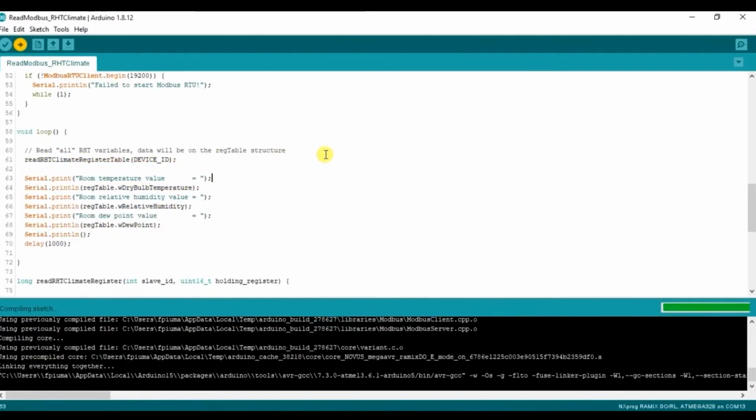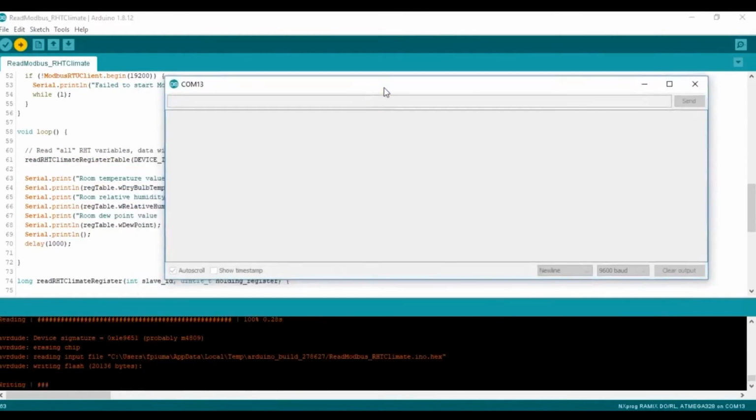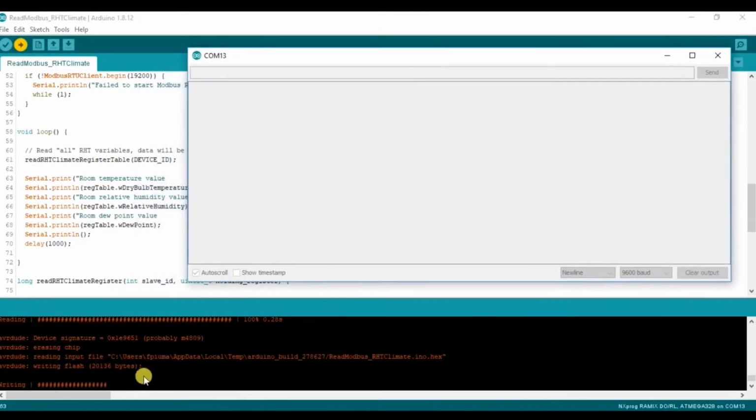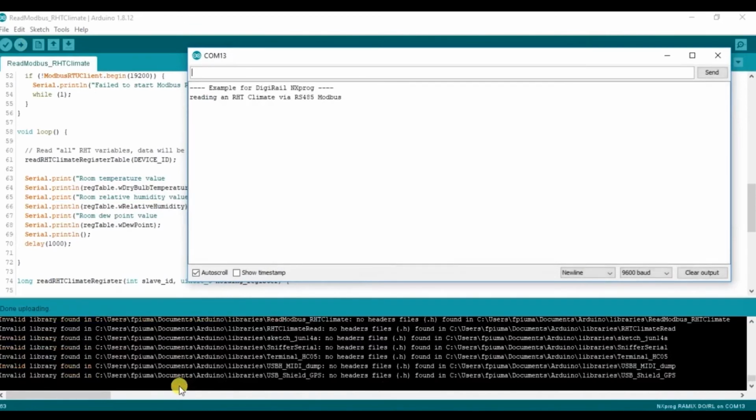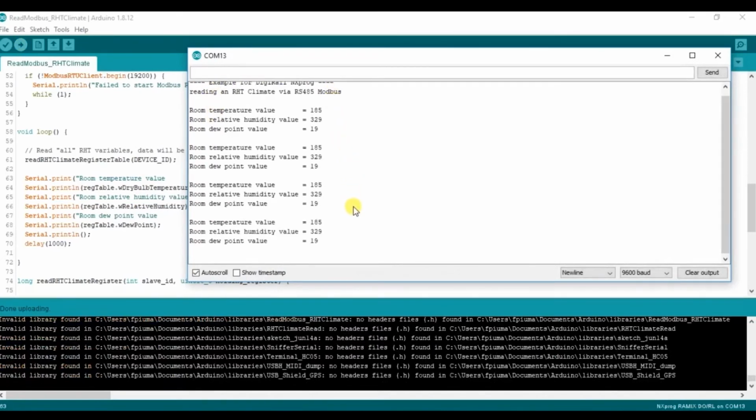The IDE will compile and load the application on the DigiRail NXprog. Let's open the console and see the running result. When the IDE finishes the application loading, it starts automatically. And that's it! The application is running on the DigiRail NXprog, and it is performing the serial reading of RHT climate. The variables are presented in the console once a second.